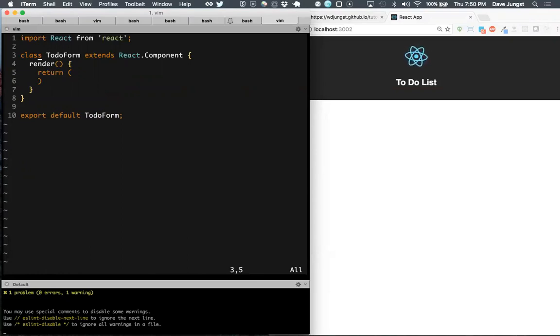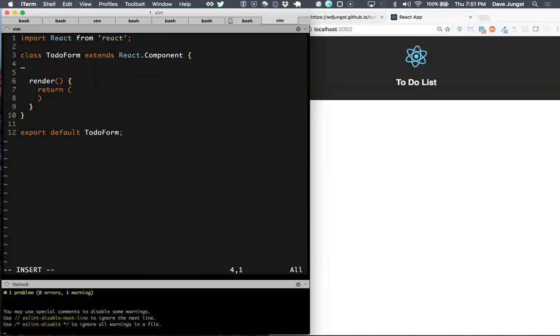Okay, so as I'm building this to-do form, I realize that I'm probably going to need some way to notify ToDoApp that I want to add something to the state. So if I need to interact with the parent component, I'm going to need a constructor because I'm going to need access to this dot something, whatever that ends up being. So I will write my constructor.